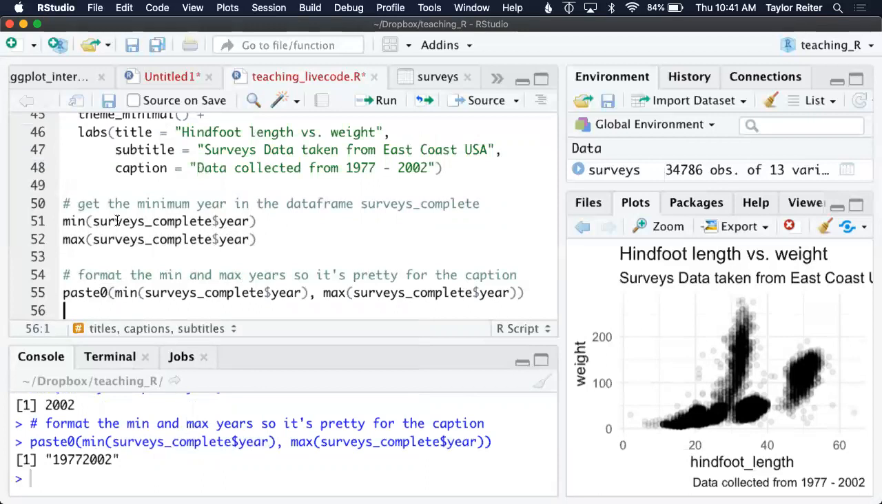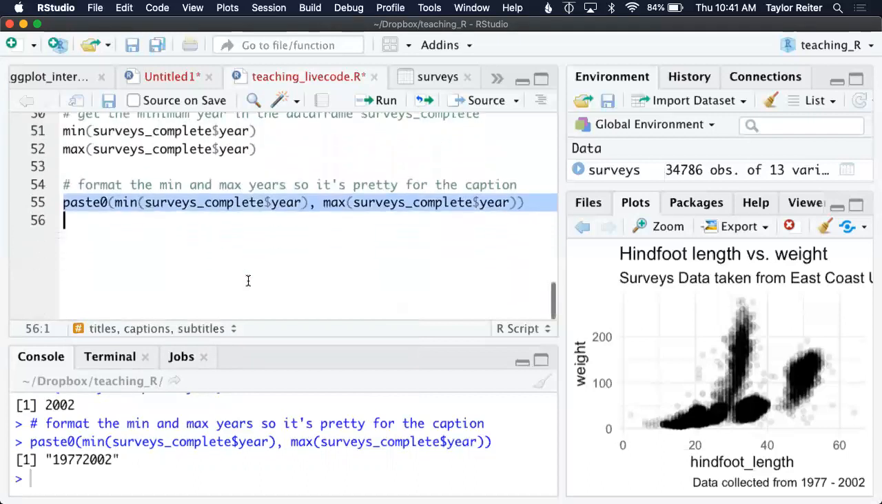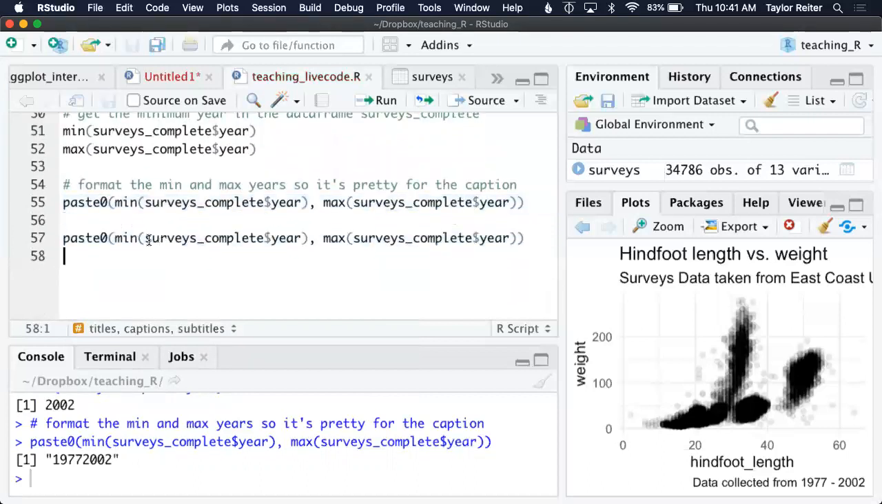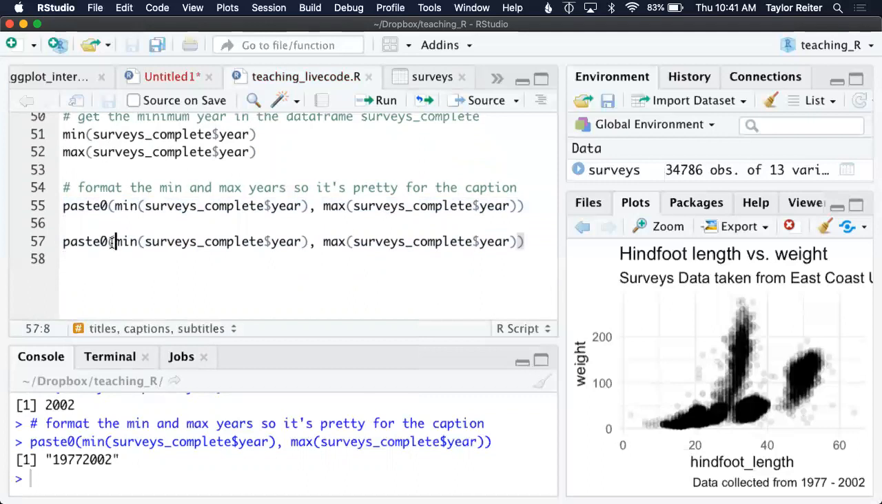Because paste zero just joins two things together and doesn't add spaces or anything like that, we got 1977, 2002, which is okay, but we can make this a whole lot prettier. So we could take this paste zero command and add to it a little bit.